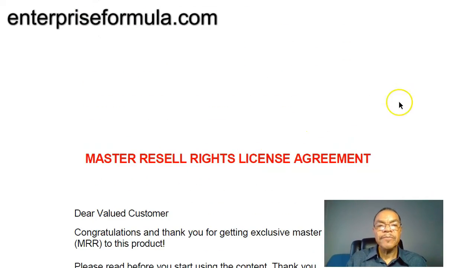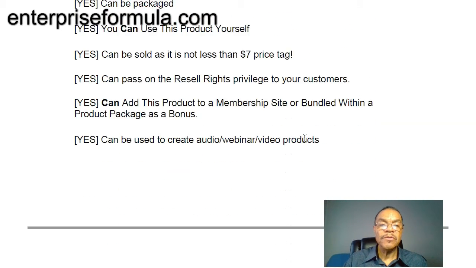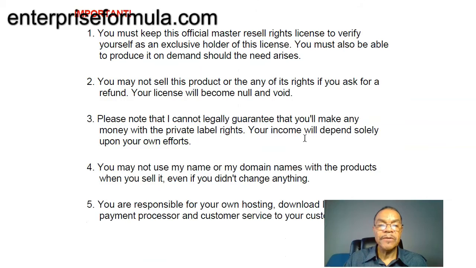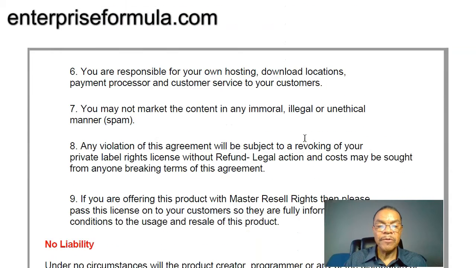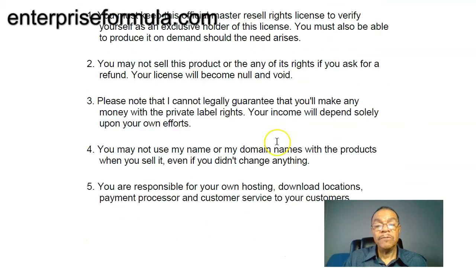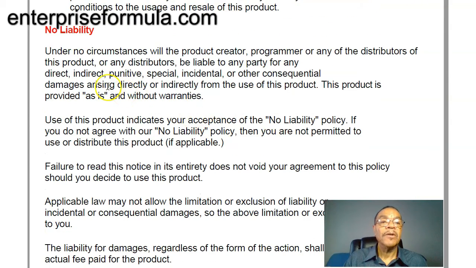Here we have another example of a master resale rights license agreement. As you can see as we go through it, I'm going to quickly scroll down just so you can see how detailed this one is. This one is also detailed, and they have some notices that they want you to be aware of. If you look right here, it says important. You must keep this official master resale rights license to verify yourself as an exclusive holder of this license. You must also be able to produce it on demand should the need arise. So they put some things in here to make sure that you understand that they're serious about their licenses.